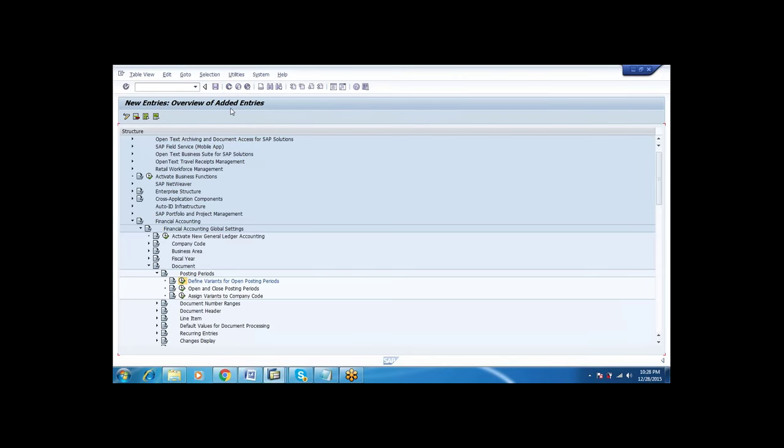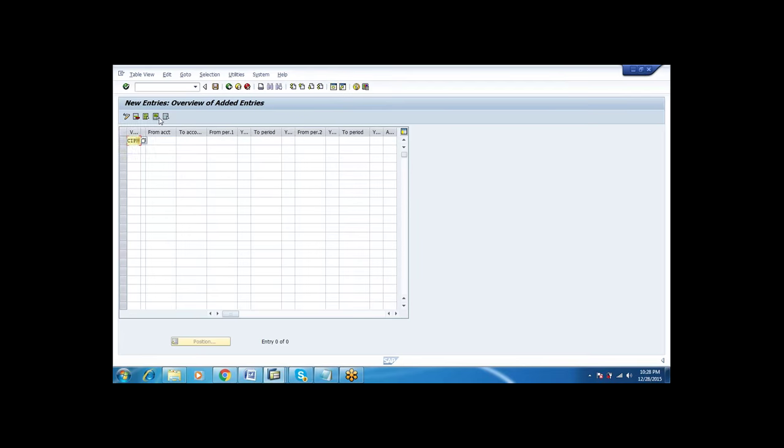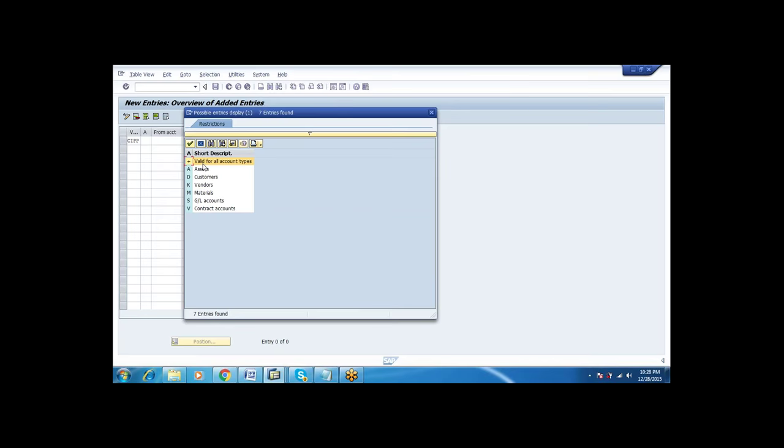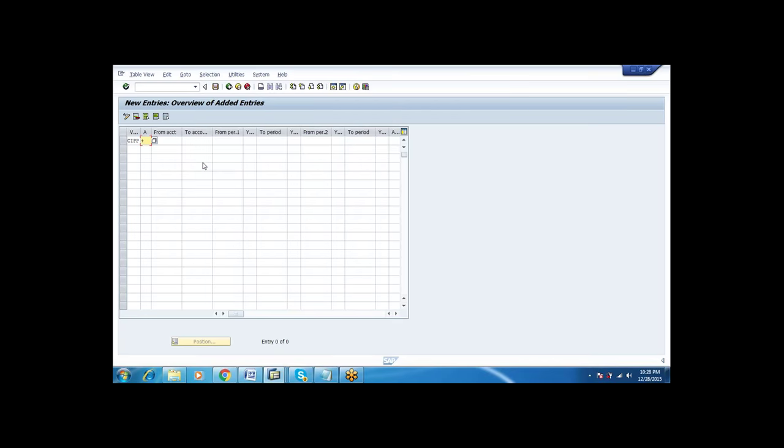After saving this, next I have to open and close the posting periods. Select new entries, and here CAPP. This variant has to be used for all types of accounts, not especially for customers, not especially for vendors, not especially for GLs. It has to work for all types of accounts. It has to start in period 1 of the year 2015 and close in period 12 of 2016, and the special periods start at 13 in 2015 and the period 16 has to be closed in 2016. After completing everything, just save it. That means we have created our posting period variant also.